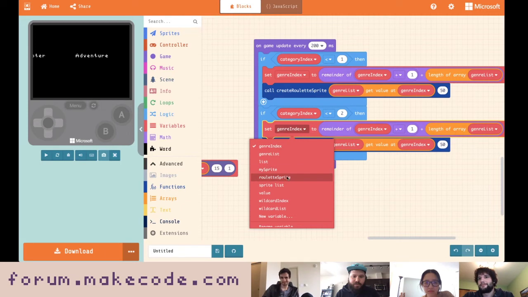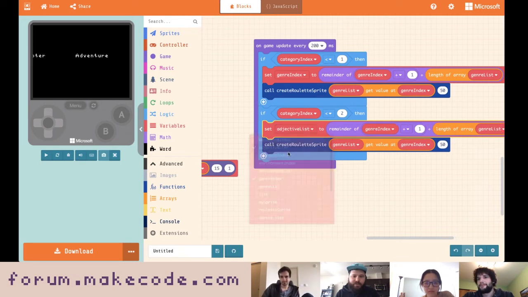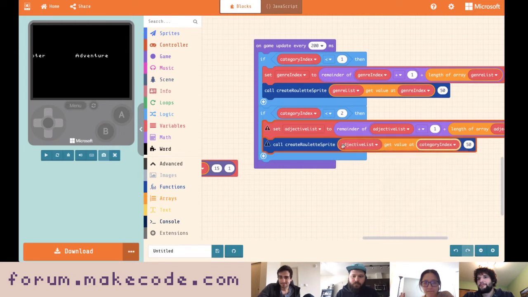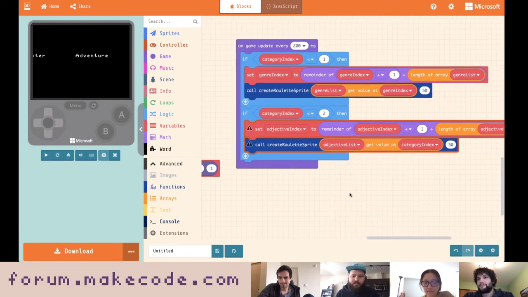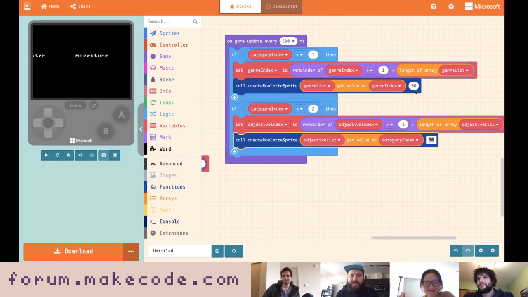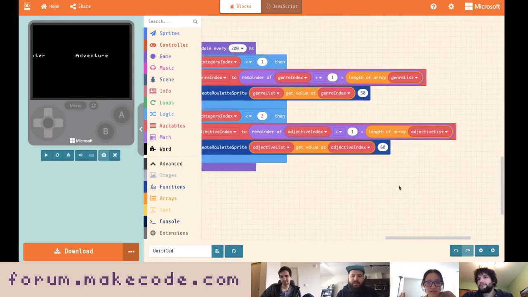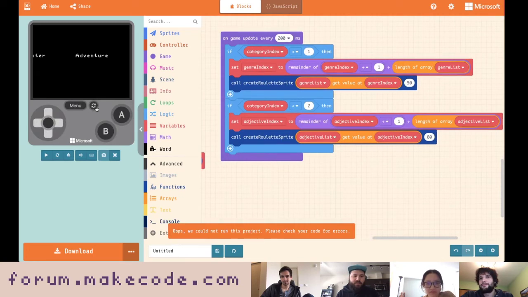Okay, so genre, next will be adjective. We might actually want to reorder these later. Cool. And so the last one was at 50. I happen to know that the font is 8 pixels high, so I'll do 60, and hopefully that'll give us a nice little bit of padding. Also, not category index, adjective list get value at. Yes, adjective index.